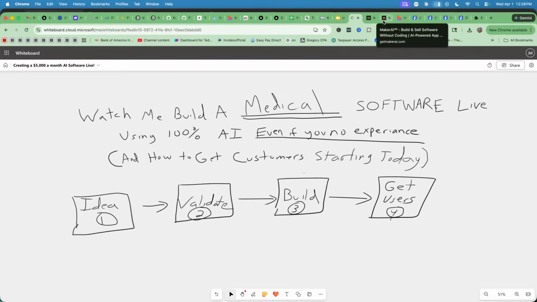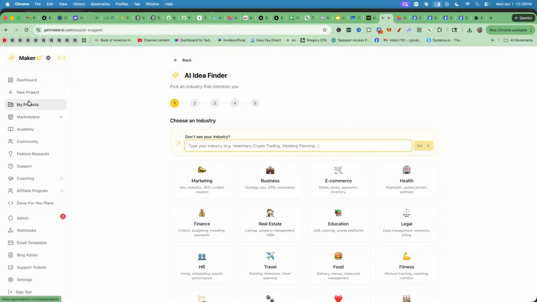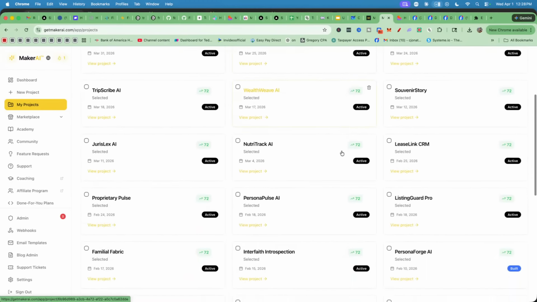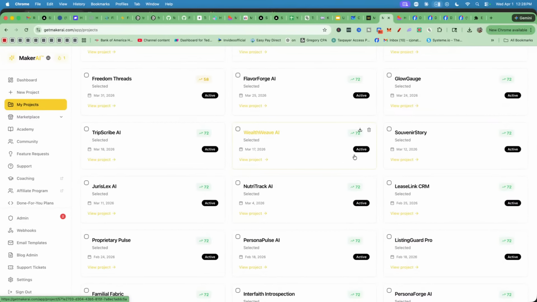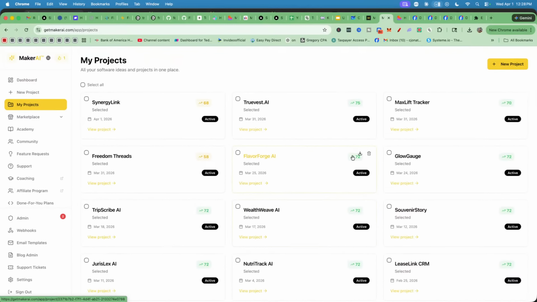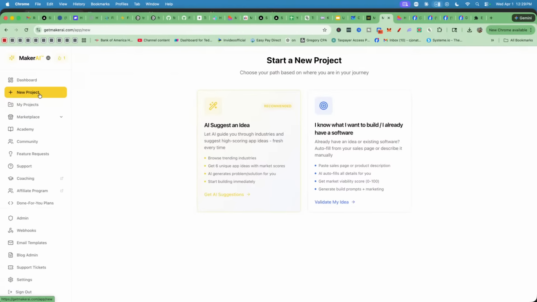So we're going to start with the idea. I'm going to go to my Maker AI account, and as you can see, I'm inside my account here. If I go to where it says my projects, you can see I have dozens and dozens of projects in multiple industries, multiple niches. I'm just having a blast creating so many softwares, not only for me, but for my clients as well. So we're going to go ahead and build our first project. I'm going to go right here on the left where it says new project and click on that.